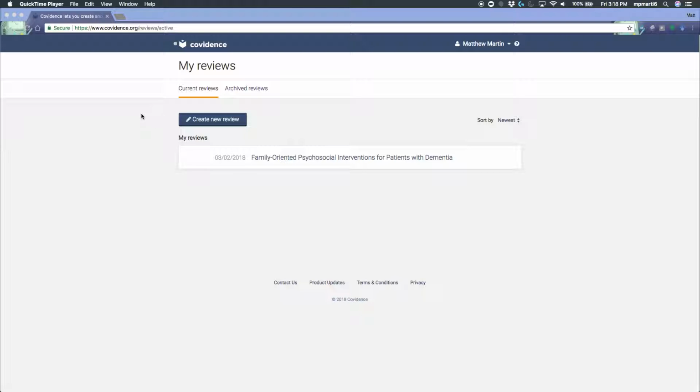Covidence is a software program for conducting a systematic review. And this demonstration is just to show you how to complete the screening portion of the reviewing process.